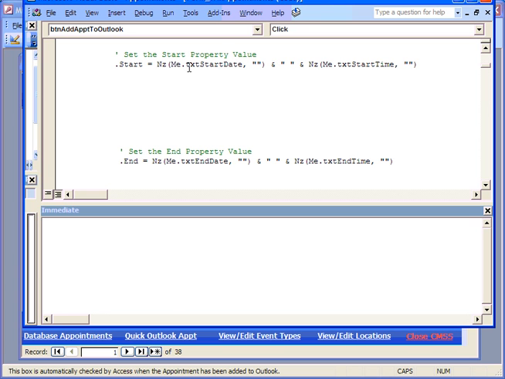So there varies sometimes as to what this is. Now in Outlook, the start and the end dates are all together in one field. The start date and the start time are one property. Same thing with the end date and time. It's all stored in one property in Outlook.